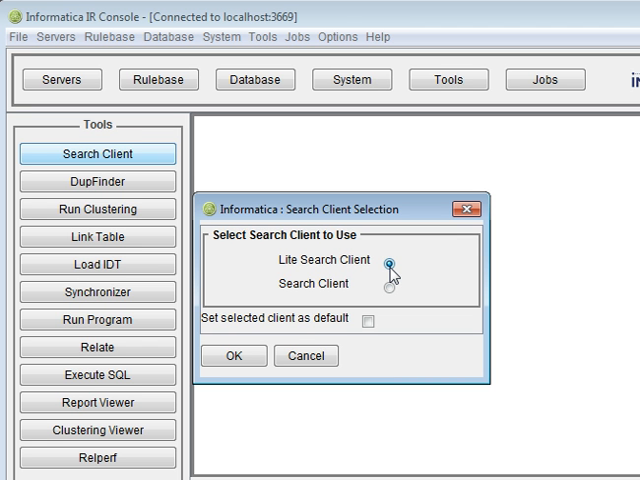Lite search client is the search client which enables us to handle Unicode data and multi-byte characters. So today we will explore what are the settings we can use in the Lite search client. By default, the default search client will be selected. Select the Lite search client. If you wish, you can make it your default search client as well by checking this box. In this way, every time it will not populate this box, but directly launch the Lite search client. Here we manually selected the Lite search client.